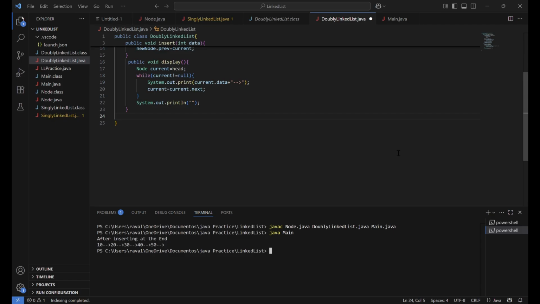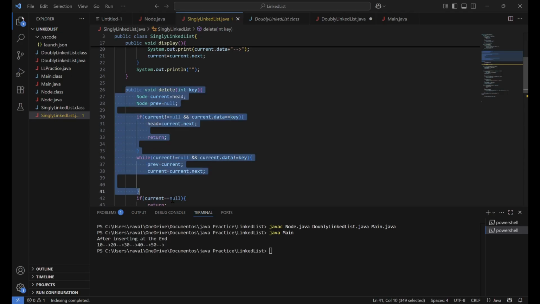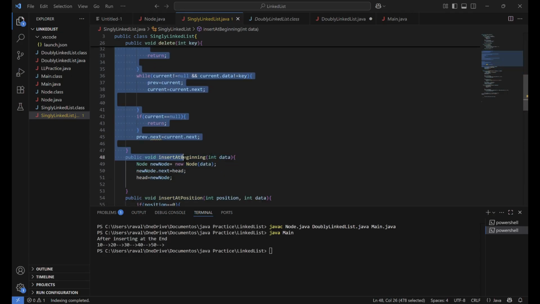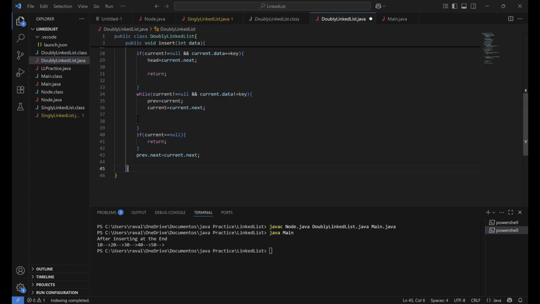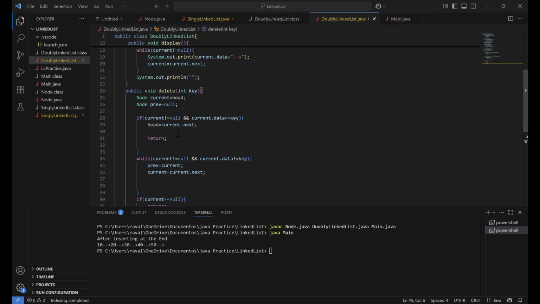Now implement delete by value using double linked list. So I will go to the single linked list.java class and I will copy this method delete. I will paste it here and make whatever changes I have to make now. So what this code will do, first check if the node that we are going to delete is the head node. So if that is the head node, we will move to the next node. And also here we have to update the link of head. That means the previous of head.